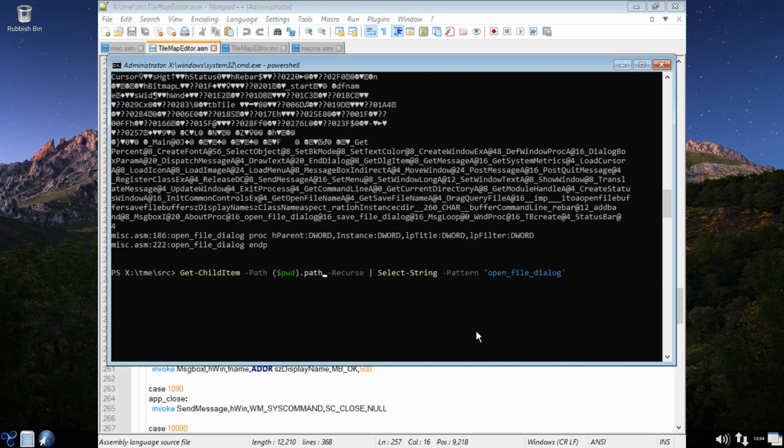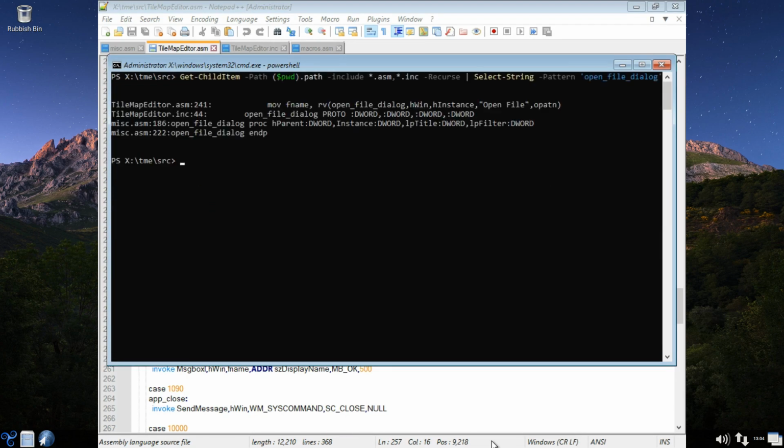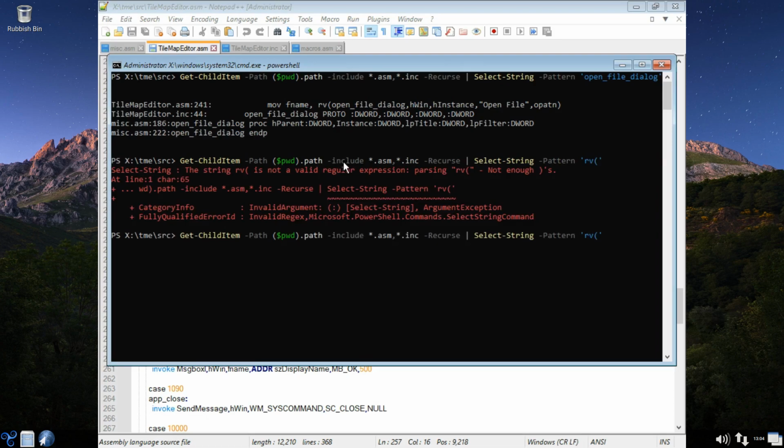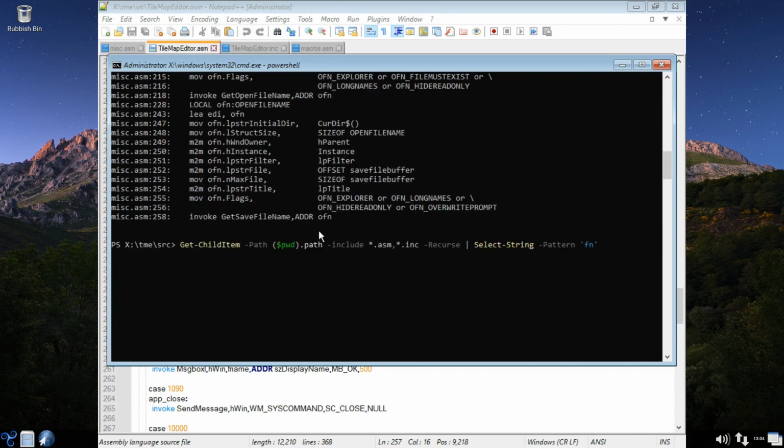It seems we need to exclude exe files. Better yet, let's specify the file types to search, .asm and .inc. For this, we will need to tweak our PowerShell command and add the include operator specifying the file type. Now, let's do a search on the usage of the RV and FN macros. Now we know where they are being used, but what do they actually do?